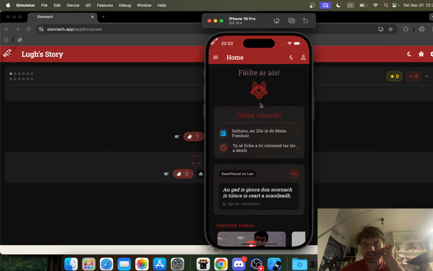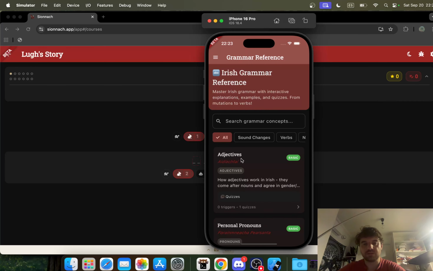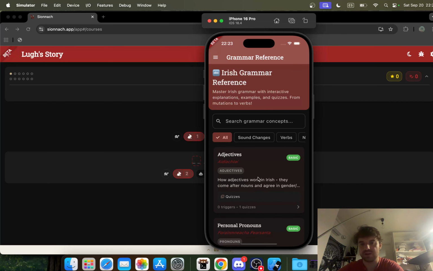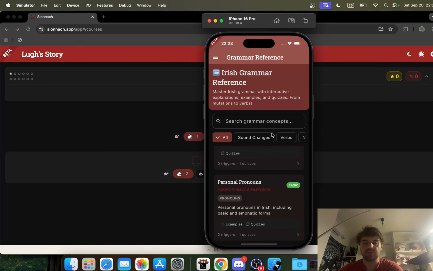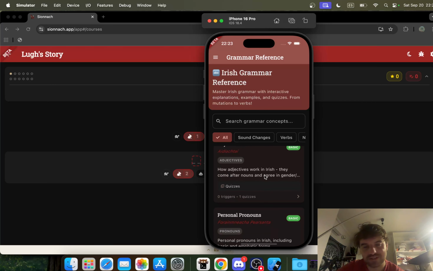Sorry, I got distracted. New features, three of them: Irish dictionary, not to be confused with vocabulary, grammar references, and Irish patterns. From the top, grammar is what you might think. Do ignore the placeholder text and the absolute plethora of mistakes. I think the chance of a mistake being there is like 80%. That's just the way it was done, because I was just trying to get the stuff in to test it out.